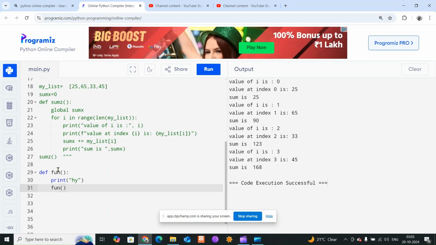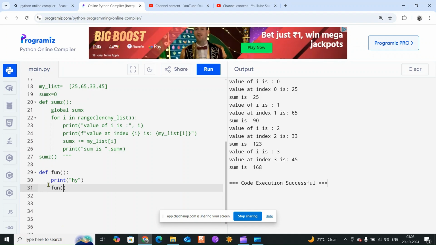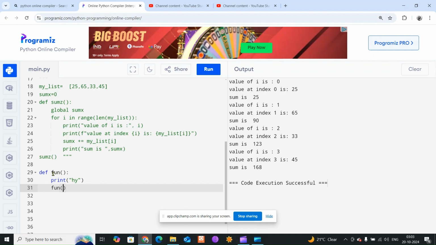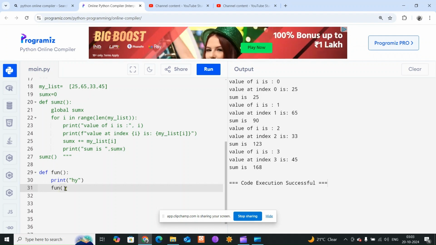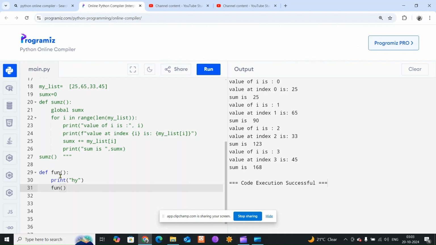When I am calling, suppose first time, okay, see here. When I am calling this fun, that means this line will be executed. After this line, I'm again calling this function. Okay, again this line will be executed. Again I am calling the function. That means here we are becoming the loop. Now, if I will run it, will you get any kind of output?